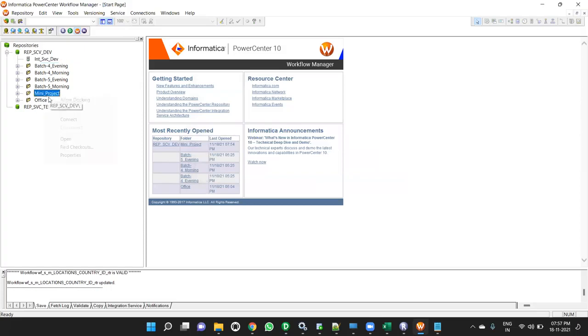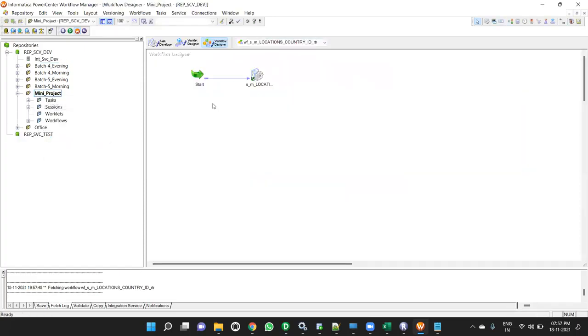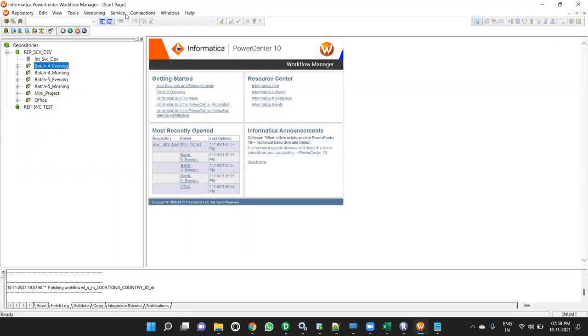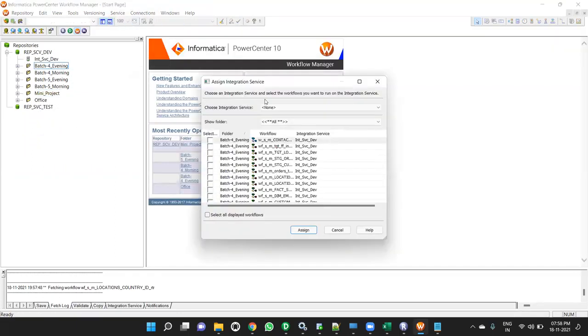Okay, now what I will do? I'll open the mini project. Okay, Raj, integration service is nothing. While you are creating INT-SVC, the integration service you created, no? Normally it will not ask, but for me it asked. Okay, for you it might not have asked. Can you show that again? You have to disconnect all the folders first. Click on any folder. Go to service, assign integration service. Then choose the integration service. This we already created while you are installing.